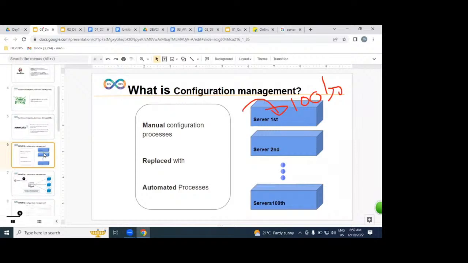So what exactly is our job? Creating files and installing software on hundreds of servers. How? Manual or automated? Automated. For that, what are we using? Configuration management. By using configuration management, we can automate hundreds of servers.